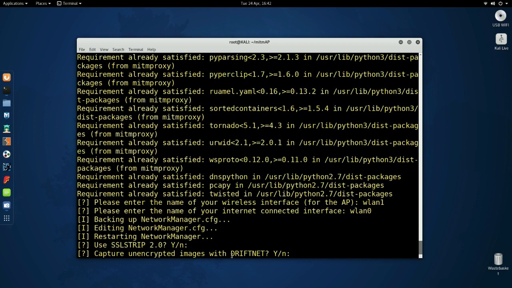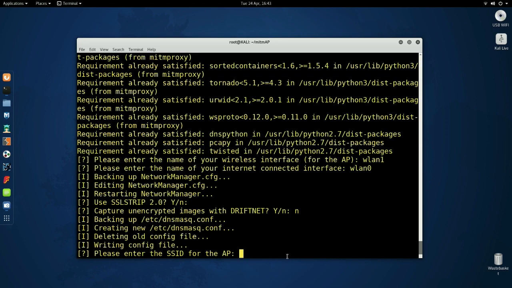Do you want to capture any unencrypted images with DriftNet? This is a program that captures any images that they come across on the internet while they're viewing. This can be fun, such as if they went to Google and did an image search, this would come up in your log files and show you which images they'd actually come across on the different internet pages. I don't want to do this. I just want to record the different data they go to.